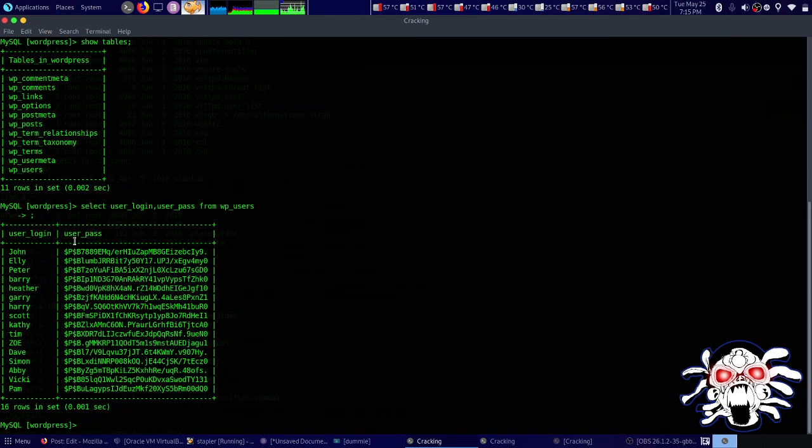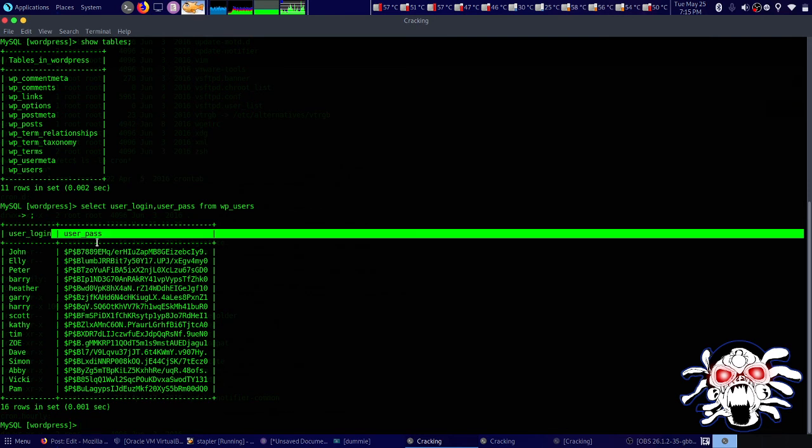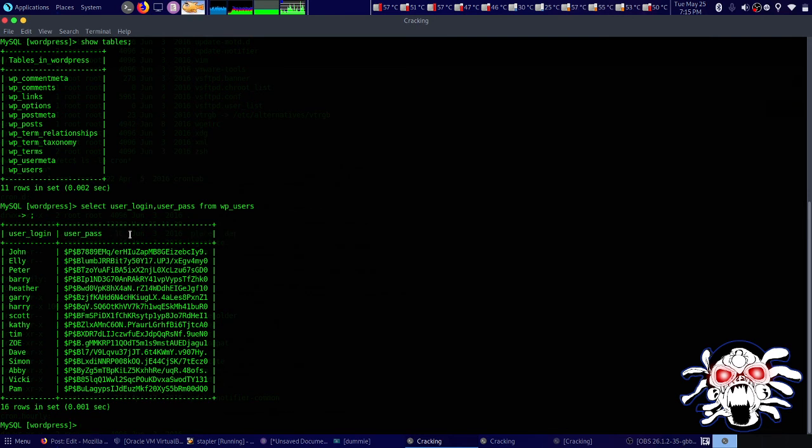So now we have got all the user logins as well as user passwords. So this is the basic, basic MySQL that you need for hacking.